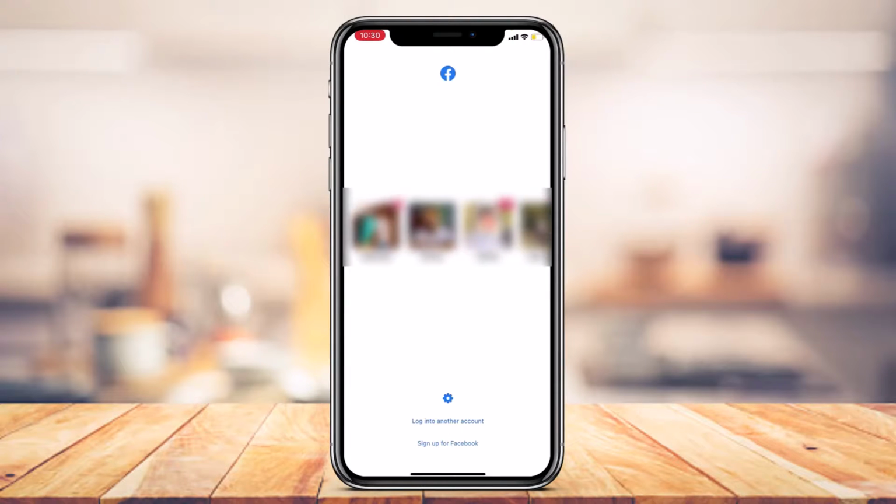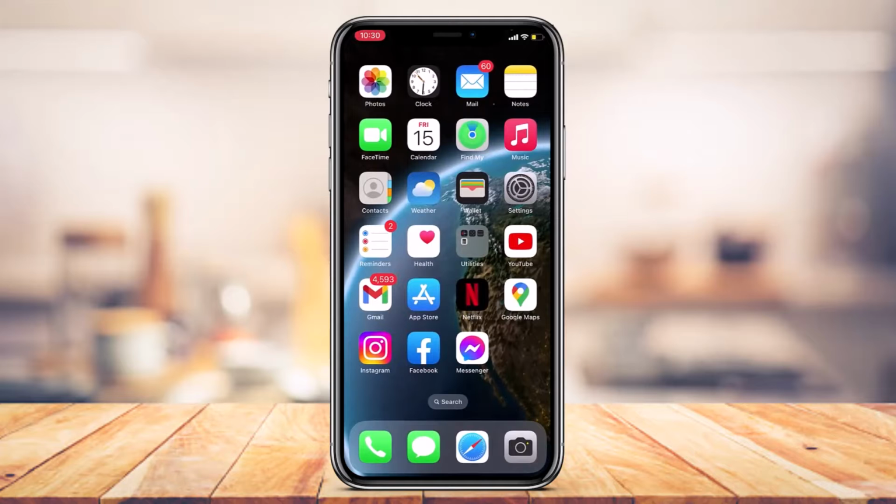Now you could go ahead and enter any other Facebook account which you might want to log into. And this is how you can log out of the Facebook app on your iPhone, and the process is also similar on iPad.